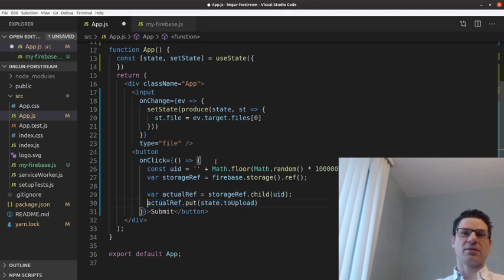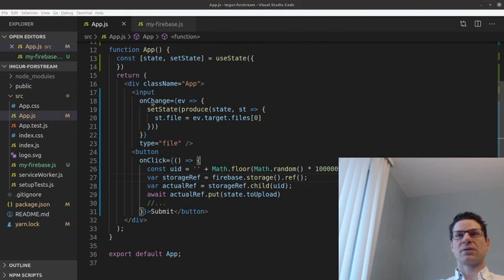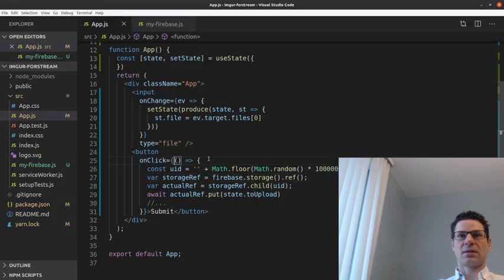We do not need the await yet. So whether you put await here, it does not actually make a difference. However, we will be adding code. And the await is there because we want to wait until we have finished uploading before we continue. We will see that later. So let's see if that works. It needs to be an async function.